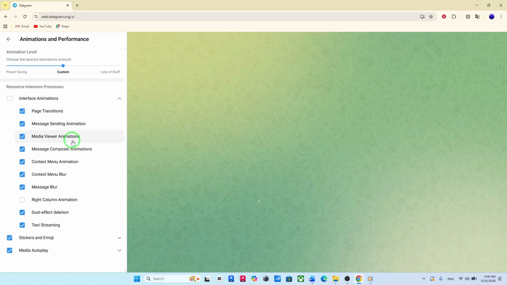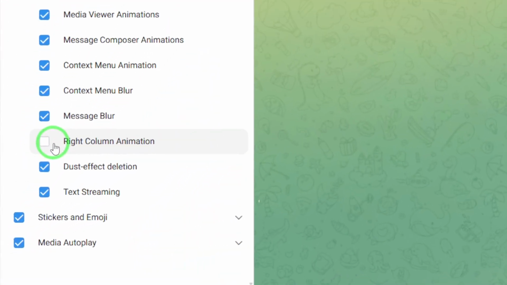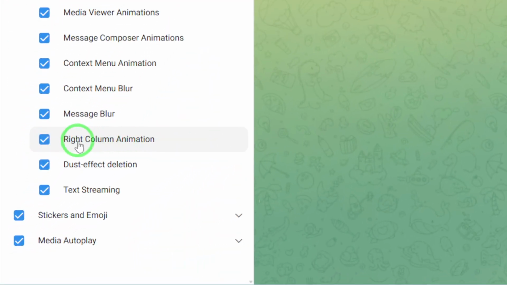Now focus on the section labeled Interface Animations. Here you'll find the toggle for Right Column Animation. Simply switch this option on.